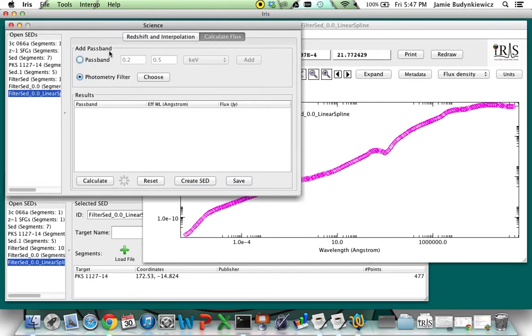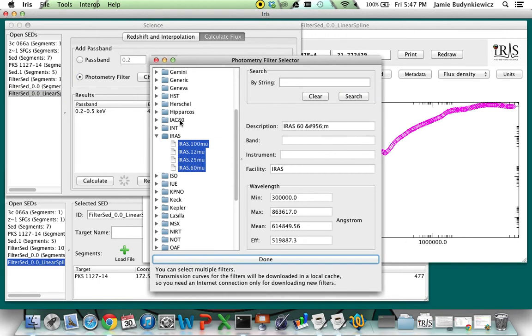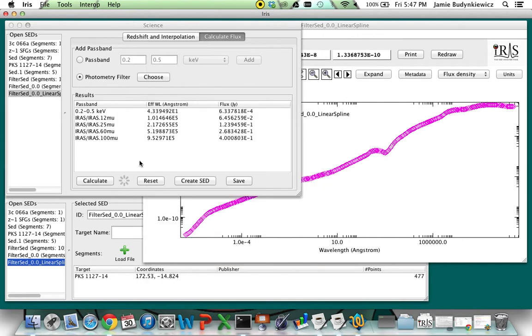Over in the next tab, we can calculate the flux through user-defined passbands or through one of the over 1,000 photometric filters provided by the Spanish Virtual Observatory. So in this case, we can grab all the IRIS bands and add them to our list.